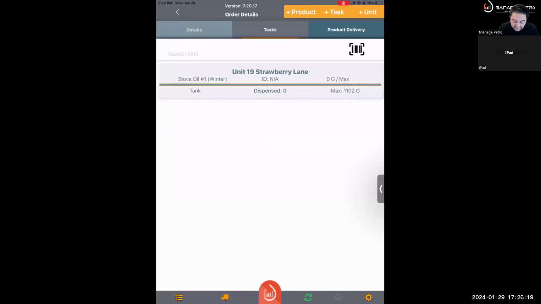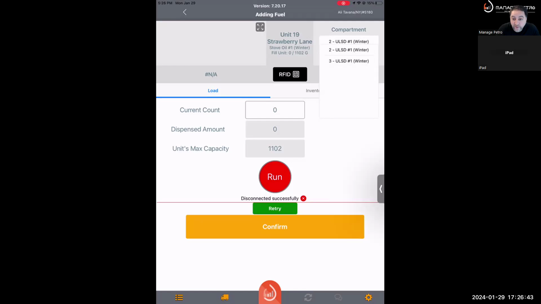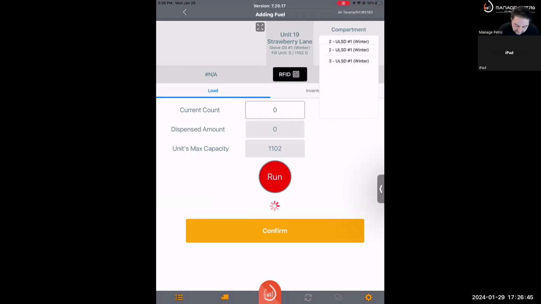And then they only have one unit, which takes stove oil number 1 winter, and the maximum capacity is 1100.2, and the order is to fill it to max. I can say, okay, I'm going to fill it up. The system automatically selects the right compartment, saying compartment 2 and 3 have the right fuel type for this asset. I'm going to use automatic compartment 2. I can use compartment 3 if I want.